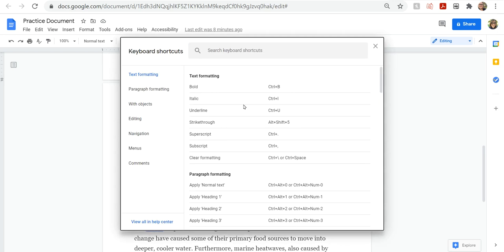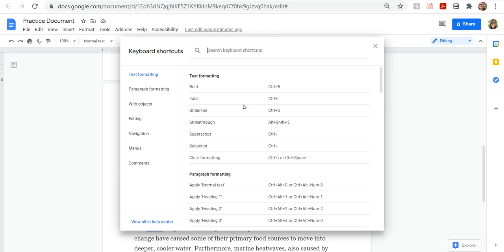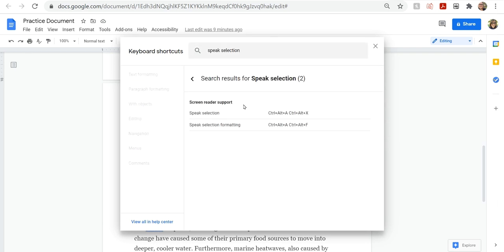We're going to press E for edit combo box. Enter to edit it. Keyboard shortcuts. And we're looking for speak selection. Enter. Search results for speak selection, table. So this needs to be Control Alt A and then Control Alt X, and that's how you would have it read the entire document, not just what you've highlighted. So that's another two-part command.